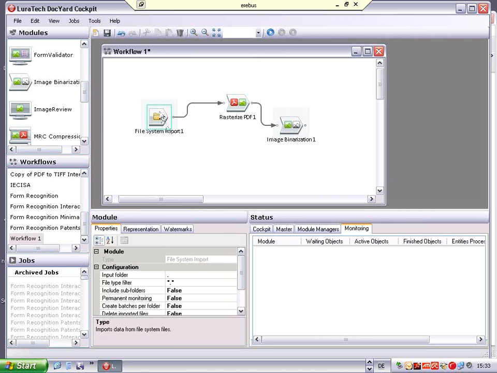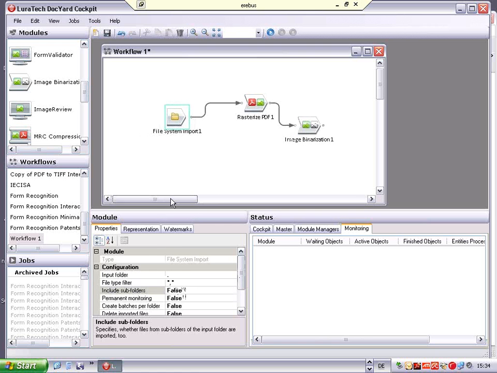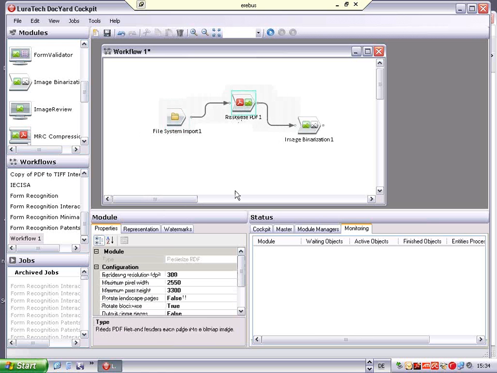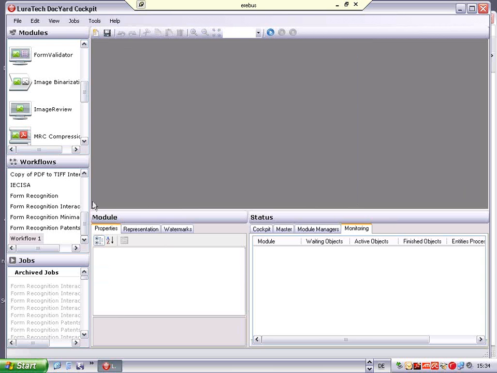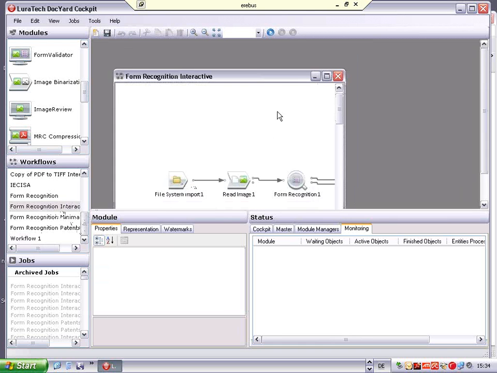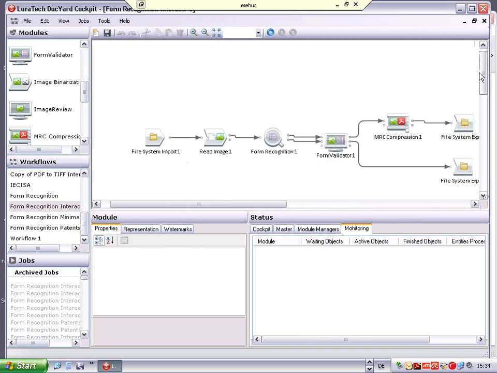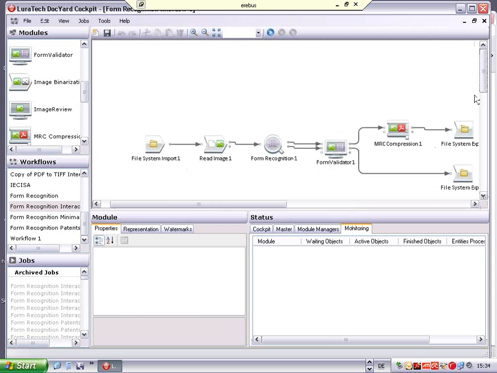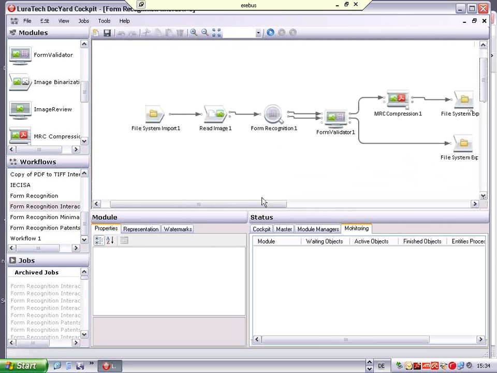Also, this file system import module, you really just have to tell it where to look for files, what kinds of file types it should consume, whether subfolders should also be read, and so on and so forth. That's basically really what you have to do before you're able to start the workflow. And having said so much, I'll just go ahead and show you a slightly more complicated workflow, which uses the just completed modules for forms recognition.